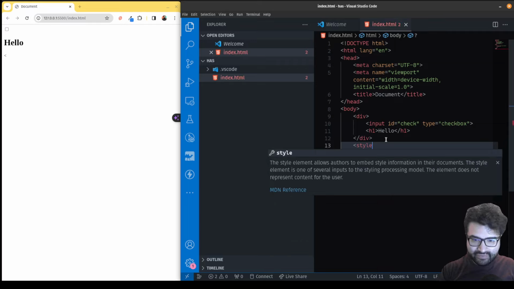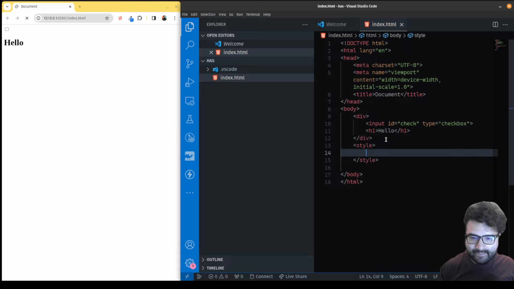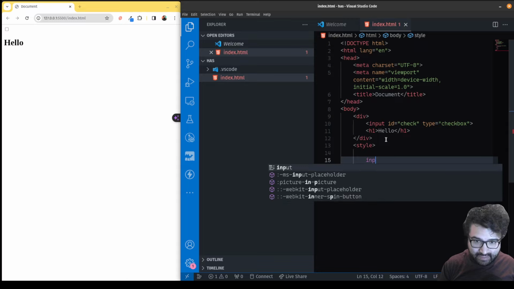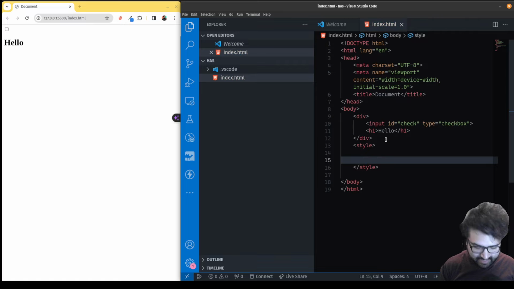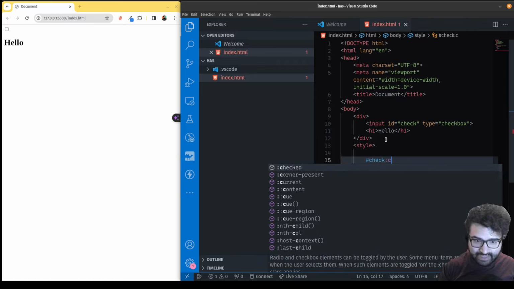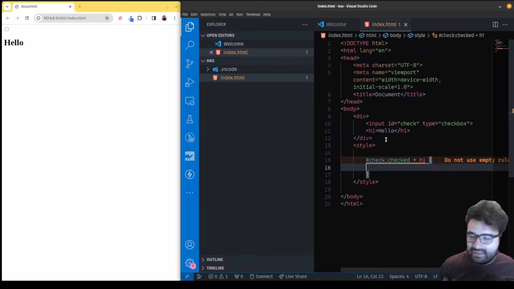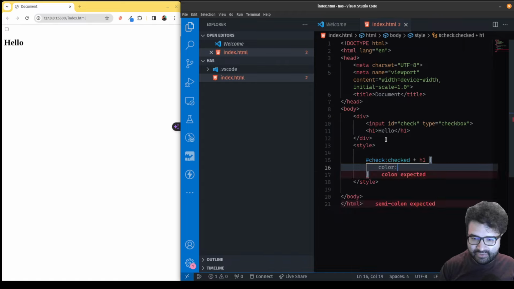So you would do something like this. You would say, okay, style. If there is an input, in this case, I'll just use the ID to keep it consistent, something with the ID of check that is checked, and then adjacent to it there is an H1. So I'm targeting, technically, the H1 adjacent to the checked thing that has an ID of check. Then I would say, let's make the color green.